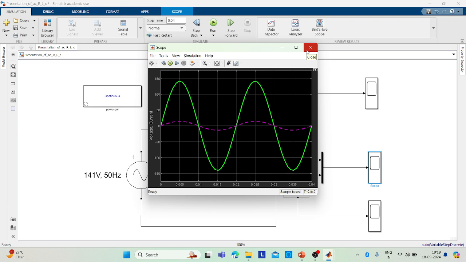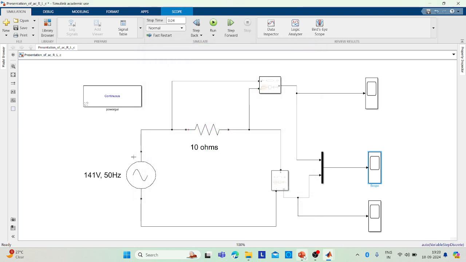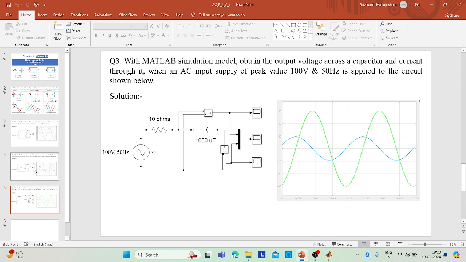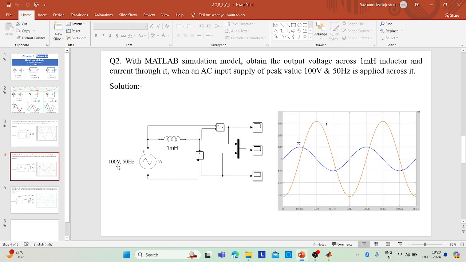Okay, so that is what we are doing over here. Let me close this. Let me go to the PPT once again and go with this block. Now you can see we have here 100 volts, 1 millihenry, and voltage and current waveforms are displayed by some other waveform notations of blue and orange lines.